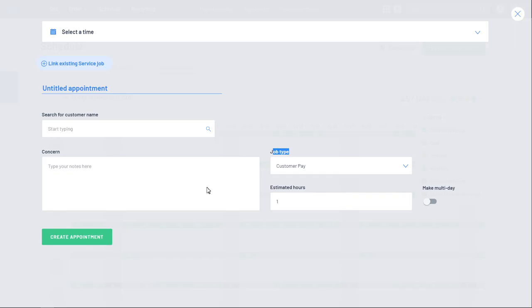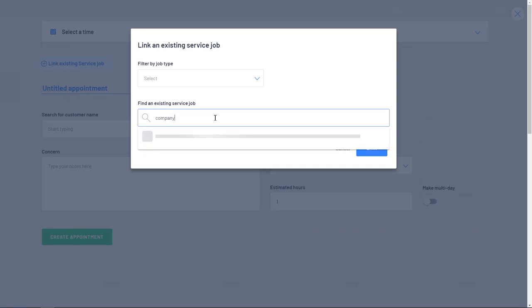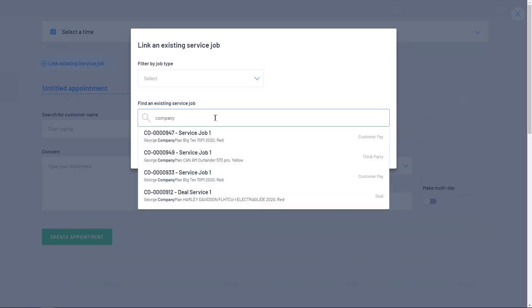We have a customer name, a concern, a job type, estimate hours. Does this look familiar? If it looks familiar, it's because not only at this stage would you be starting an appointment, you would also be starting a customer order. So if you start, first of all, by booking appointments, then you do not need to create that customer order. It will create it for you. As well as if that customer order already exists, you can go ahead and link it in.